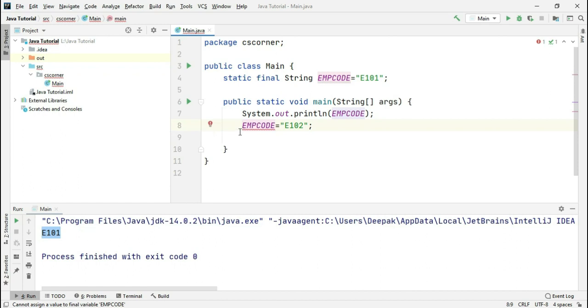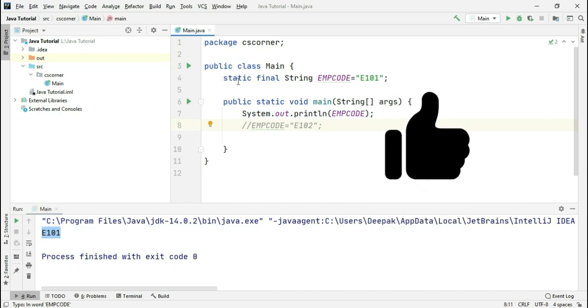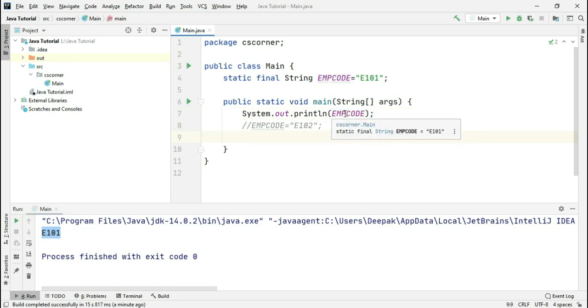So if you want to have certain variable which are going to be used multiple times, what you can do, you can declare that variable as a static final variable. I hope you all have understood why I'm using static and why I'm using final. I'm using this EMP code without using object of this main class because my EMP code variable is static and I'm unable to reassign value to this variable because it is final. So in Java, if you want to create constants, you have to use keyword static and final.